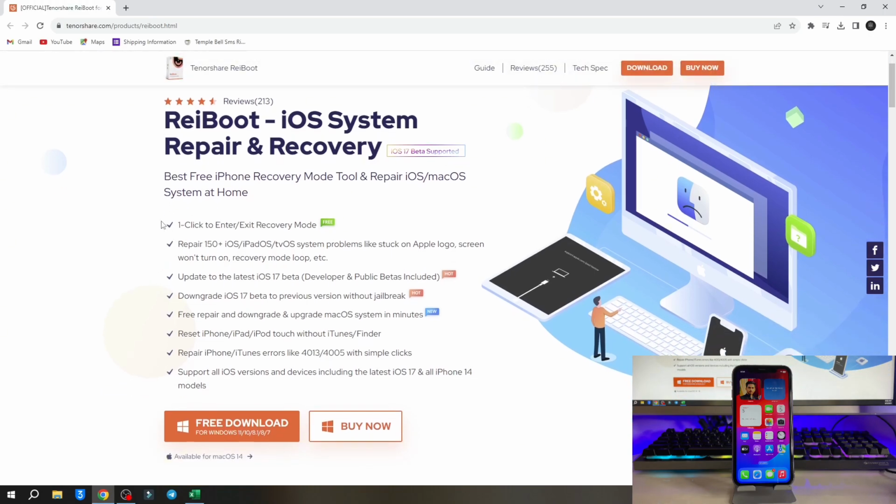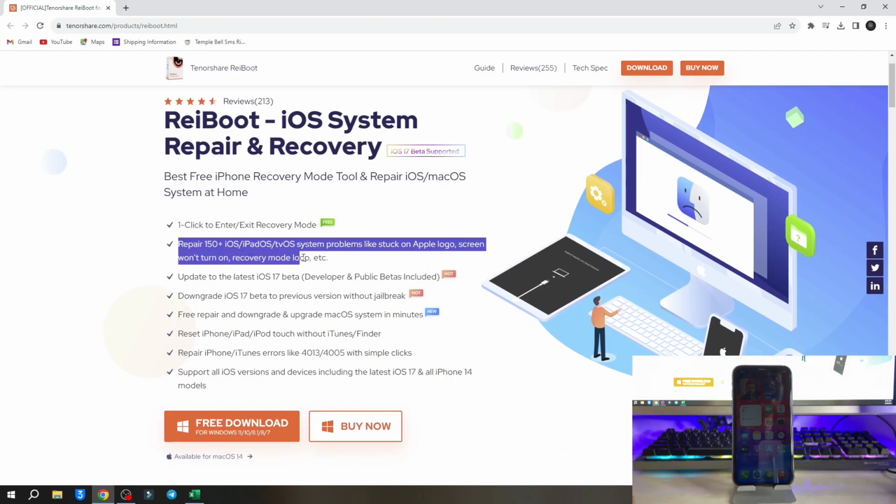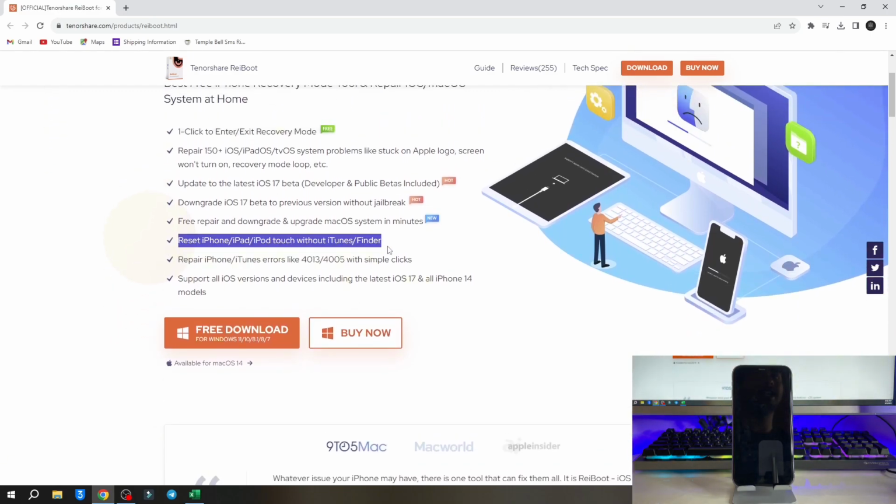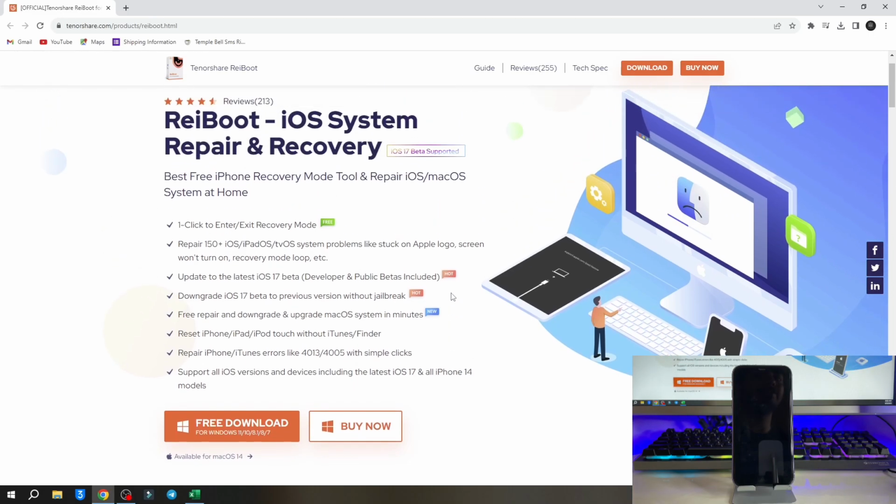First of all, click to enter recovery mode. It repairs 150 plus iOS, iPadOS and tvOS system problems like being stuck on the Apple logo, not turning on, or being stuck in recovery mode. It can reset any iPhone, iPad or iPod touch without iTunes or the Finder app, and repair phones stuck with errors like 4013 or 4005. These are very critical problems which this software is able to solve in a few seconds.